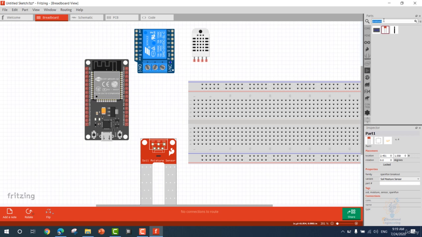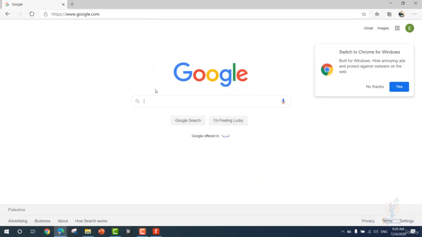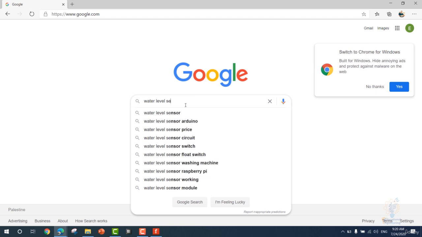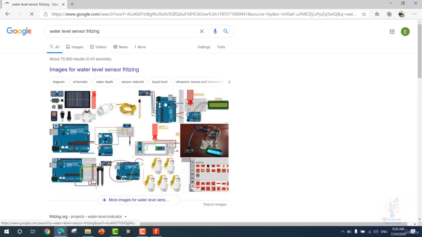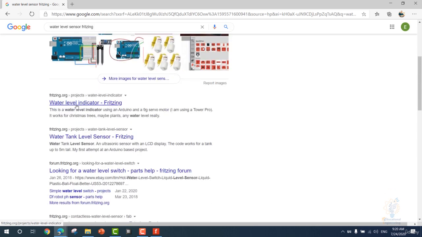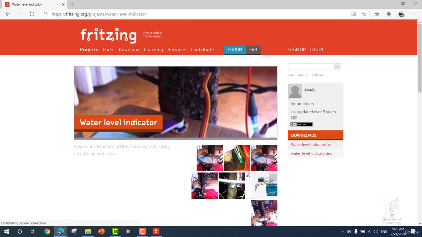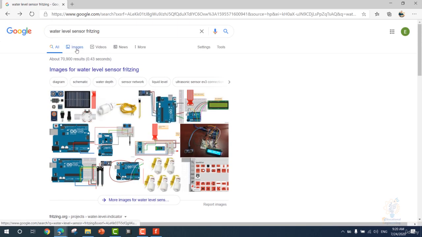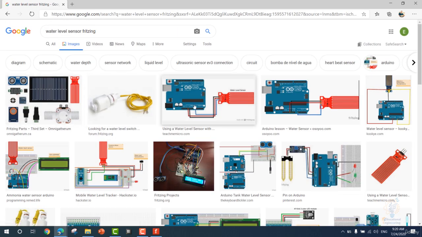We will need the water level sensor, and when you look for it you won't find it. So in this case you need to go to Google here, and write water level sensor Fritzing. As you can see, you'll get water level. Okay, this is a water level indicator. Let's look for the image search.